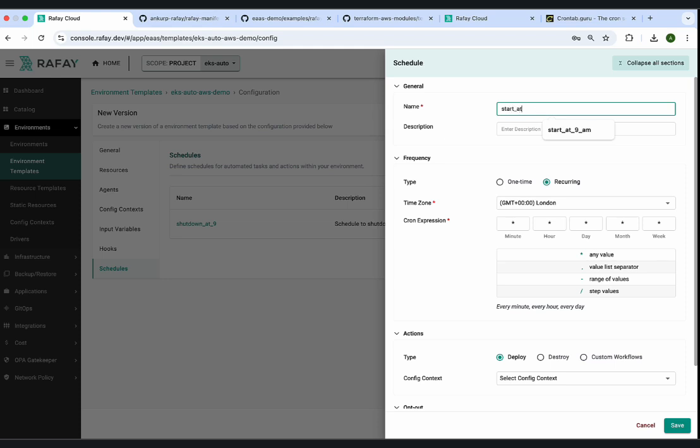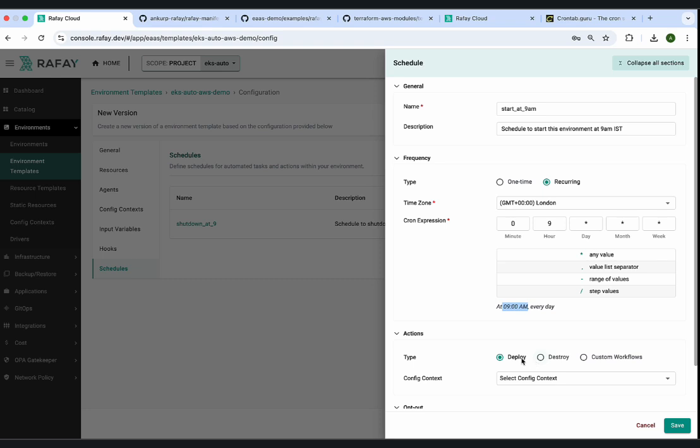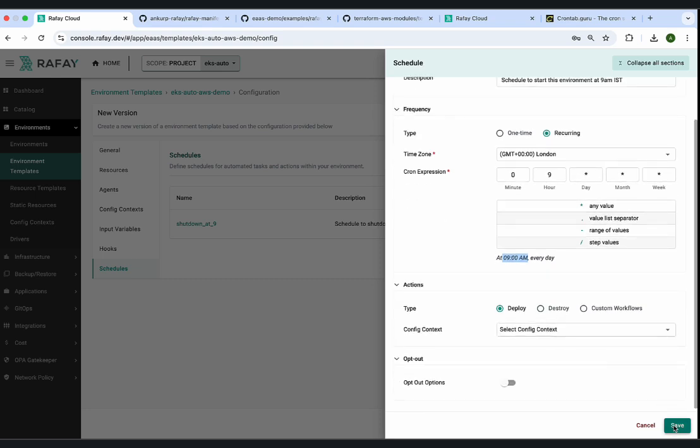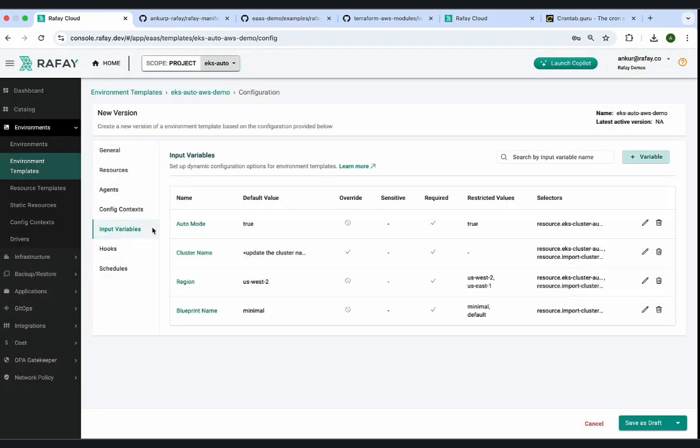And then we're going to start the cluster all over again at 9 a.m. And the entire goal here is to save money. Imagine if this is a developer testbed, you don't want this to be spinning and wasting cycles at a time when the developer is not awake. So again, we're specifying that at 9 o'clock in the morning, it'll automatically get deployed and destroyed at 9 p.m. at night. And there is our schedule. And we have specified our input variables.